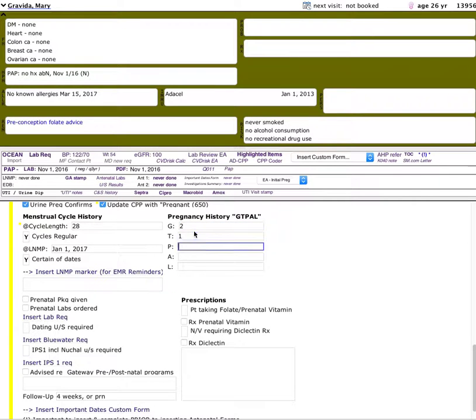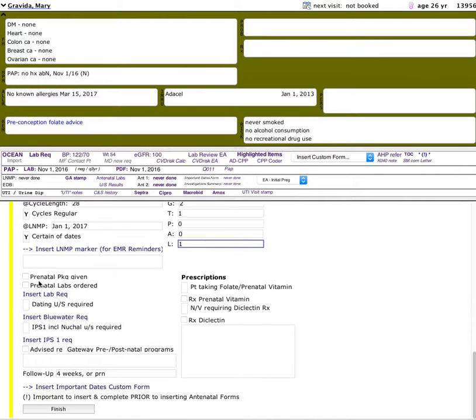So let's say that this is her second pregnancy. The first one went to term, no premature births, no miscarriages, and she has one living child. Now there are a few other things to go through. I would say, yes, I gave my standard prenatal package.